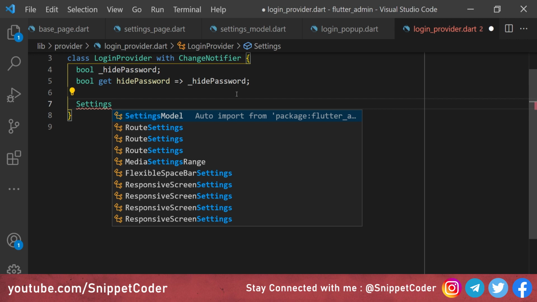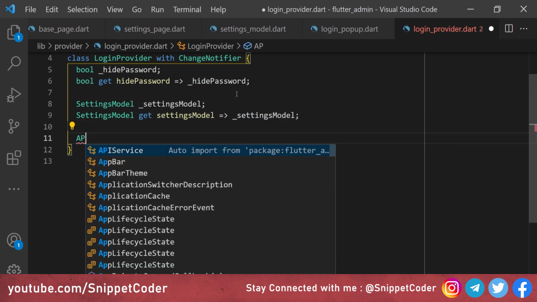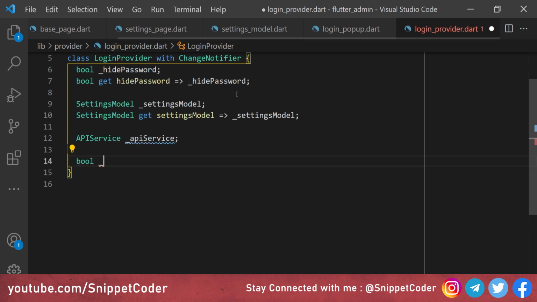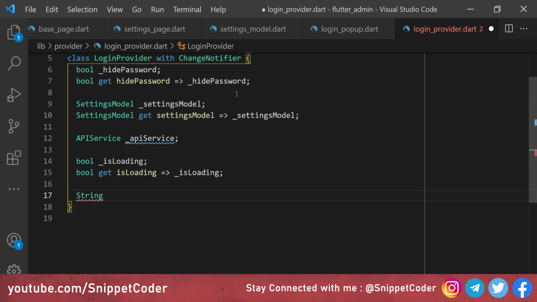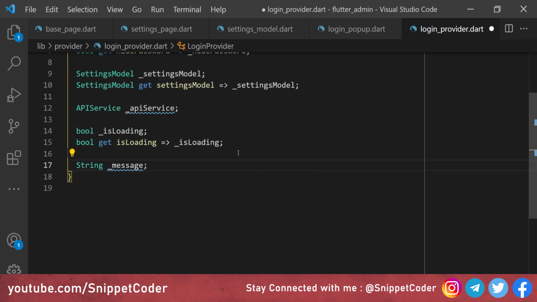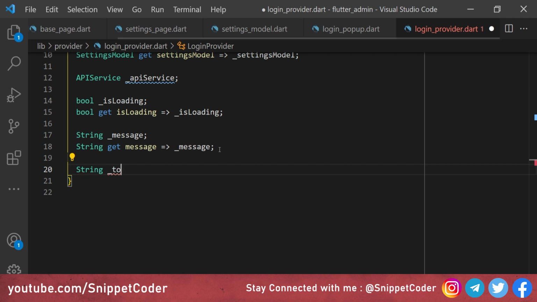Then we have the setting model, and the getter for the setting model. Then we have the object for the API service. A boolean type of isLoading, and the getter for the same. Then we have the message variable, and this will be shown if we provide an invalid username or password. In that case we will show that message. Then we have the getter for the same. Then we have the token variable, a string token, and we have the getter also.